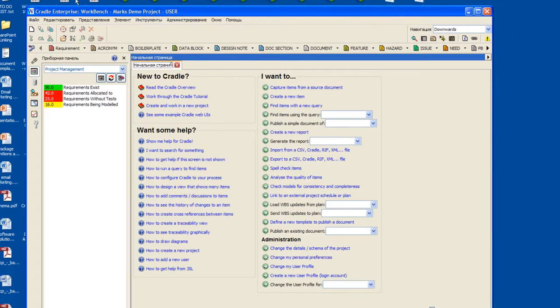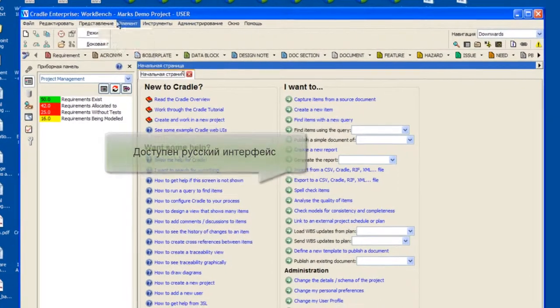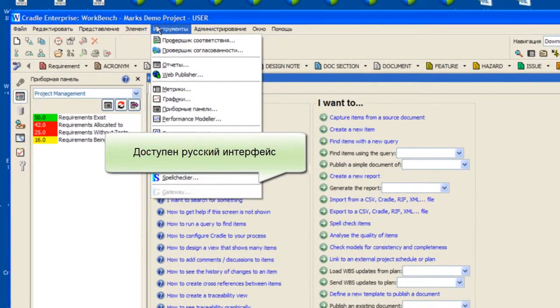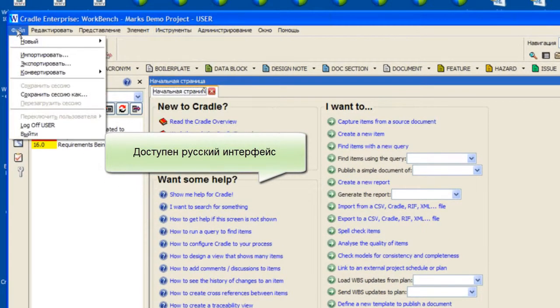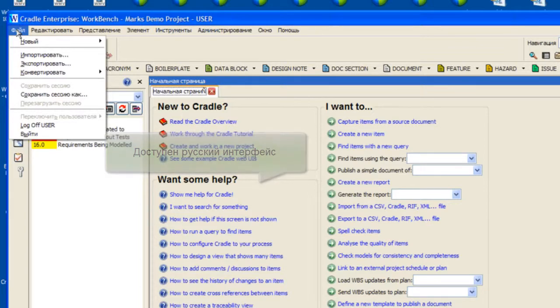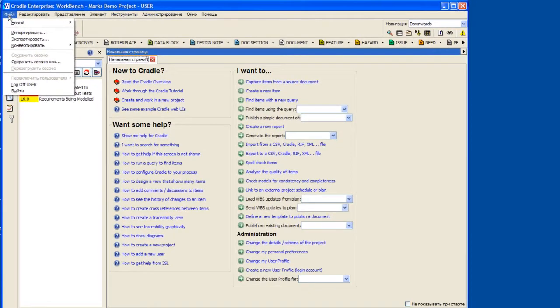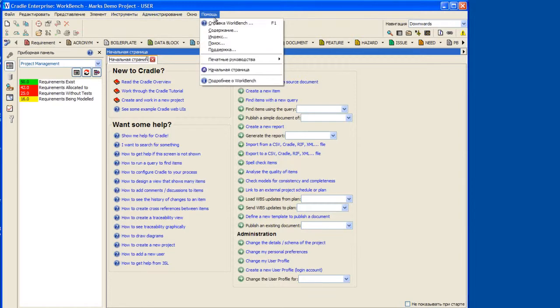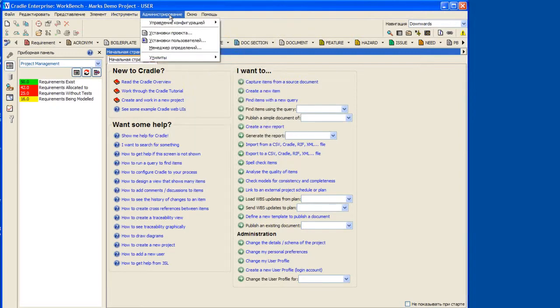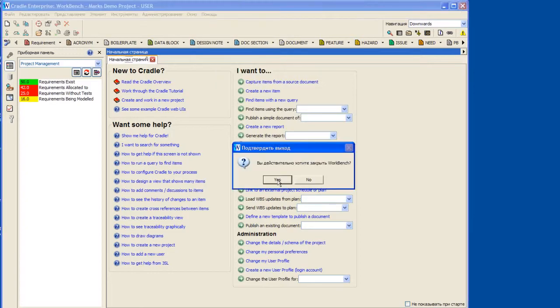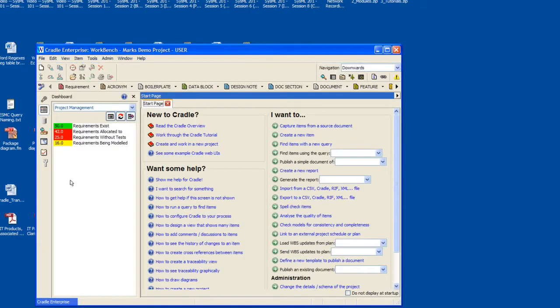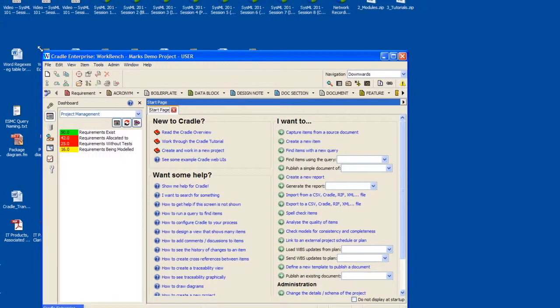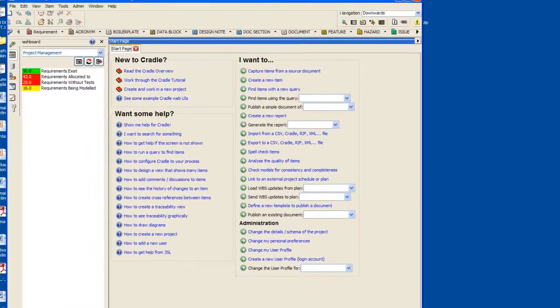So, as Julia may have already explained, Cradle is available with different user interface languages, including Russian. So I hope that makes the tool a little easier for you to use. However, it means that it is impossible for me to use because I don't understand this. So I will instead use this one, which I can't understand, although I apologize. It is perhaps now more difficult for you.